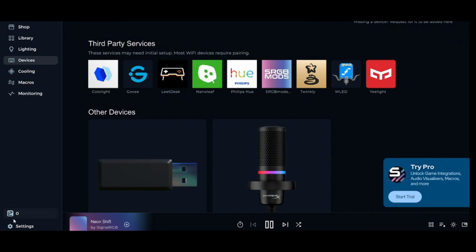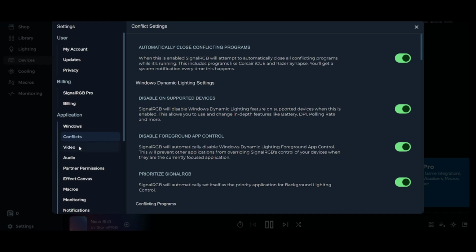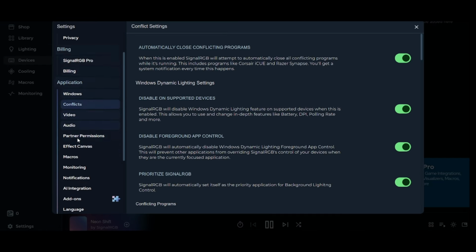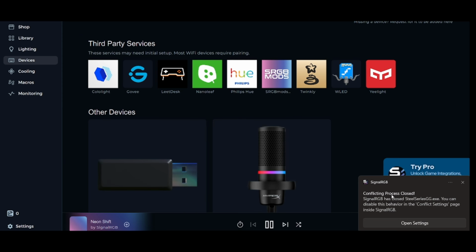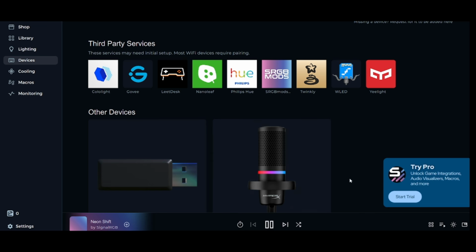First thing you want to go ahead and check is into your settings. Make sure the conflicts is automatically closing. You can turn this on over here. So when this is enabled, Signal RGB will attempt to automatically close all conflicting programs while it is running. So if you go ahead and try opening up other RGB apps, Signal RGB will automatically close this. So as you can see over here, conflicting process closed. So make sure that is on.